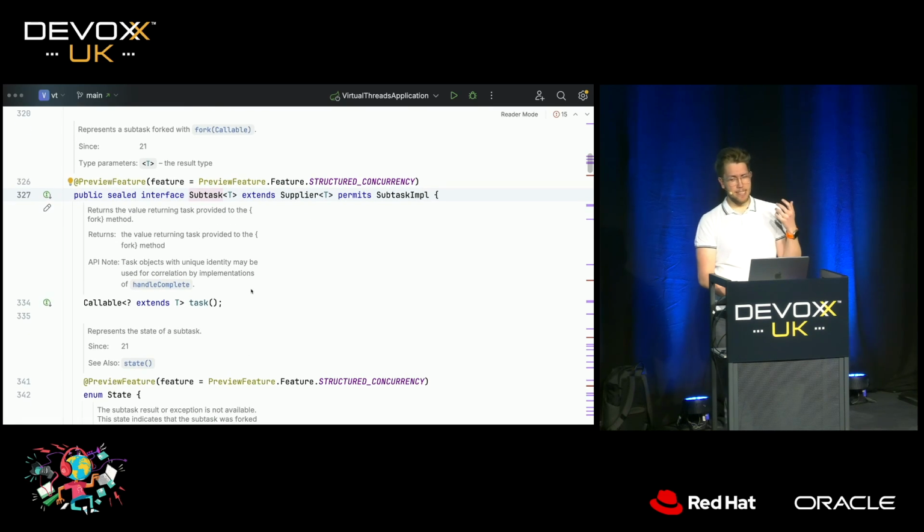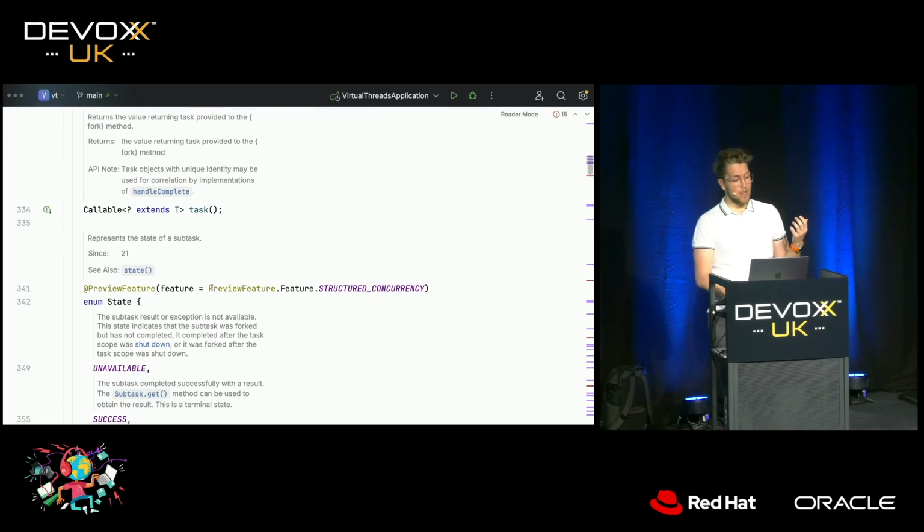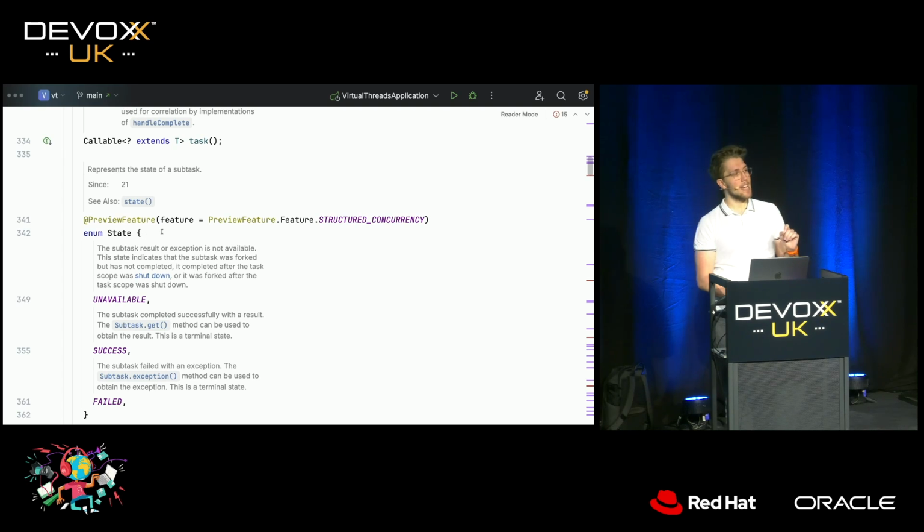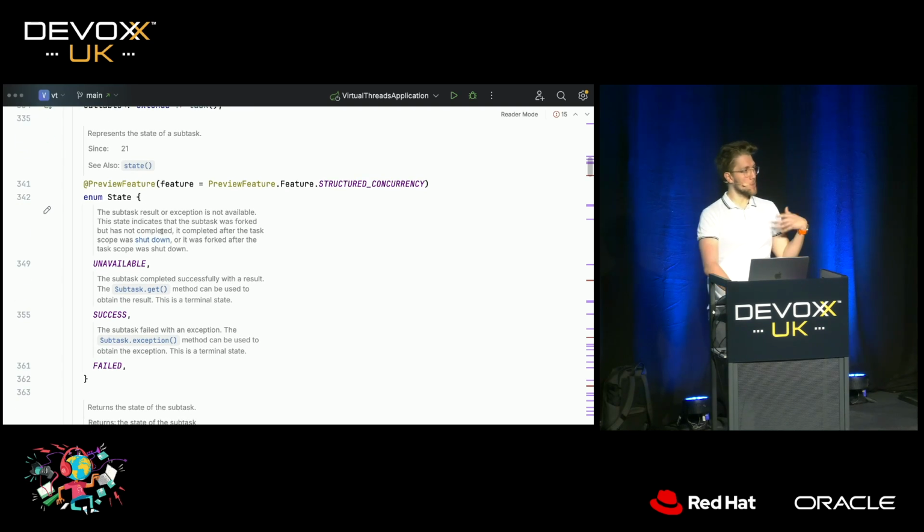We can see here this is a sealed interface, and this is the interesting part, this has a state. So each subtask we create can have 3 different states. The first one is unavailable. This means it's still running. There is no result yet, no exception, no success, nothing, it's still running.